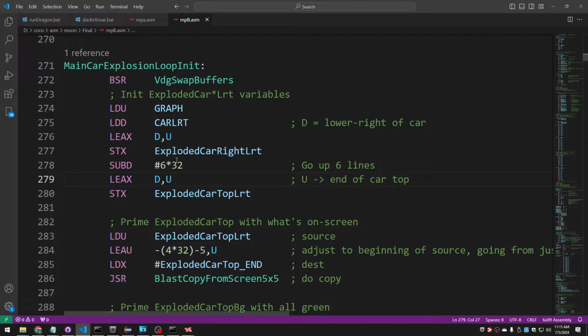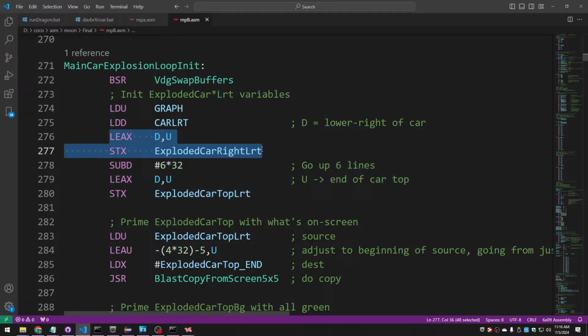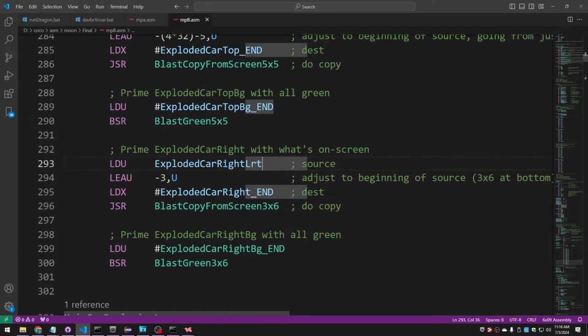Okay, related to the fix that I just did, I realized I was never actually initializing this. This is the new code now that's initializing it. I had the code to initialize the car top LRT, but not the code to initialize the car right LRT. And of course, we need it initialized because this is where I need to use it here in this to do the copy. So, okay.